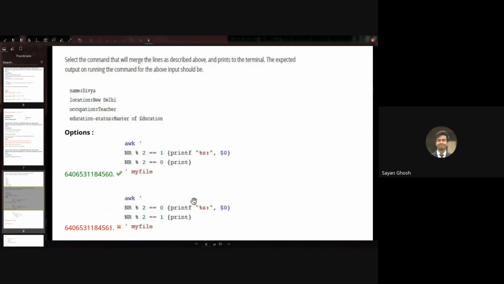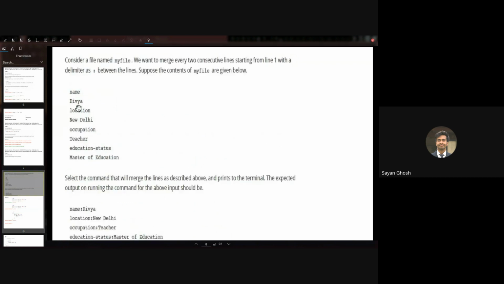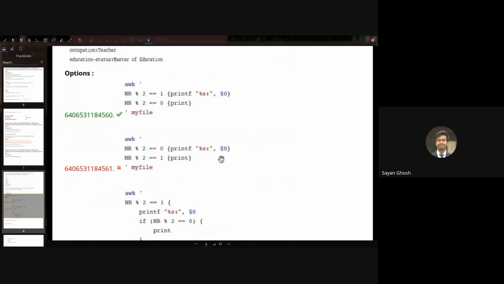Right, so in the second one, we have just changed the 1 and 0. So this will do it for the odd lines and not the even lines. So this will not be correct. So for the even lines, we should not have the colon at the end. As you can see, the even lines are the values. So after the odd lines, there should be colon.